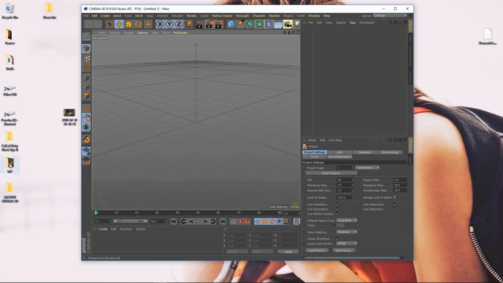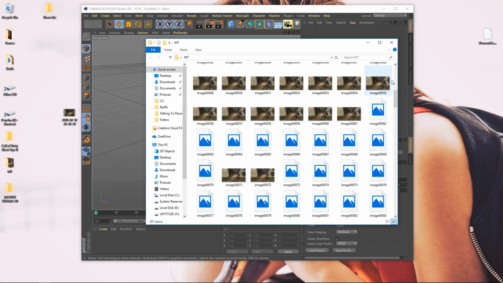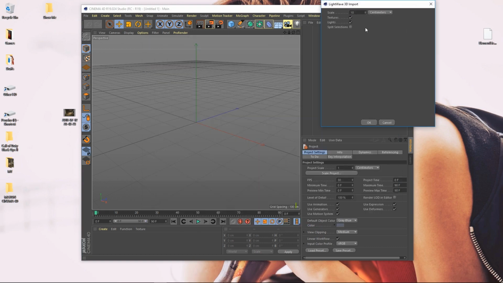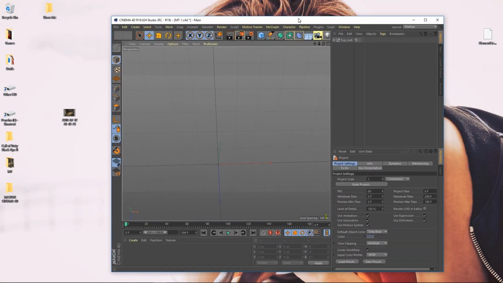So right here, you're going to go down to it, open it up, and it's going to come up with here. Don't hit any of this. It should default to 10 centimeters with lights and textures on and split sections off. Just hit OK there.